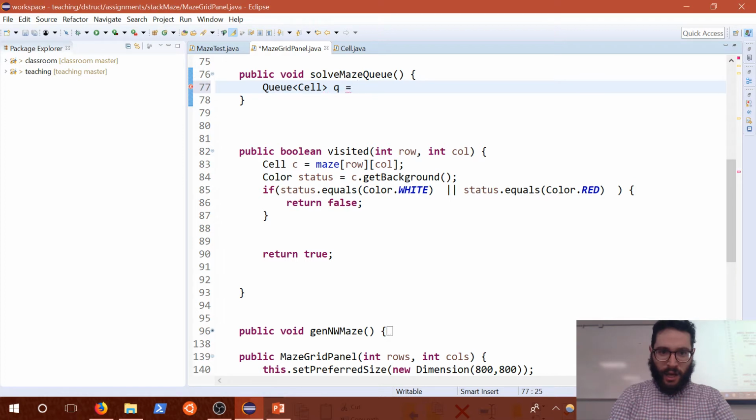So, queue to visit next is equal to a new linked list of cell. So what we're doing is breadth first search.